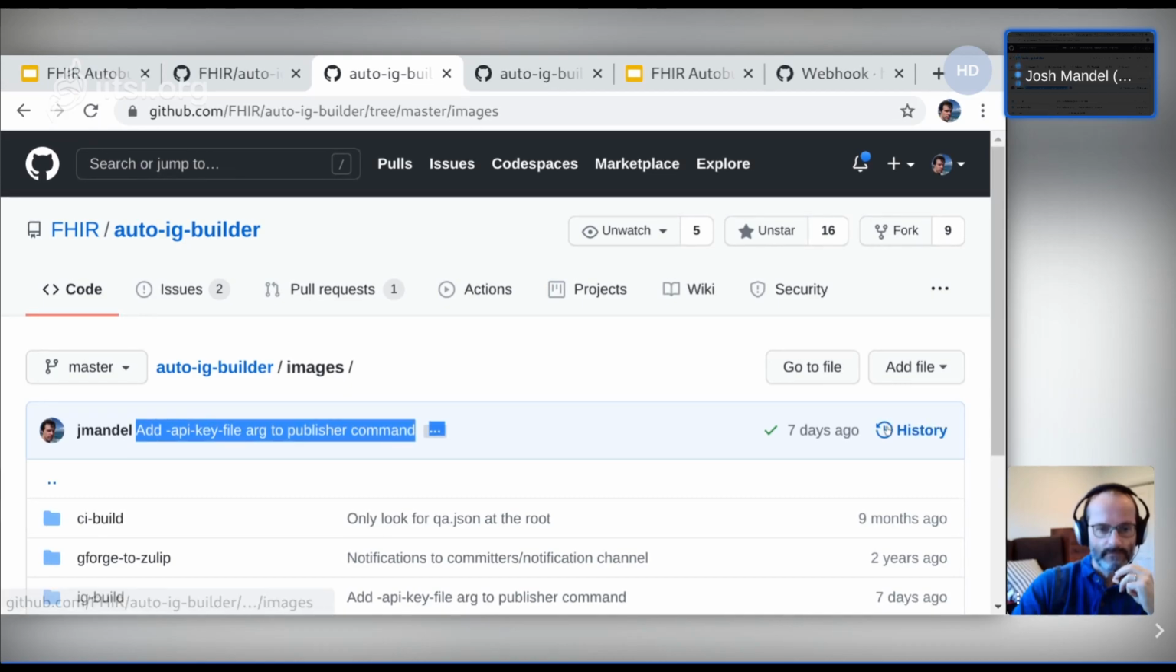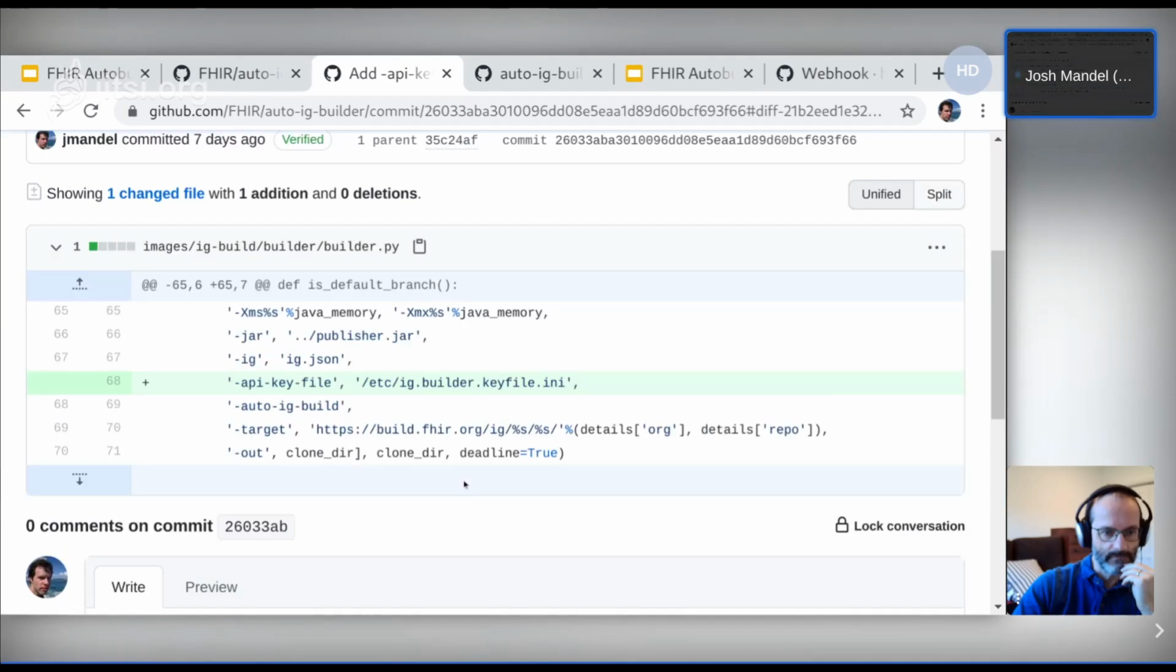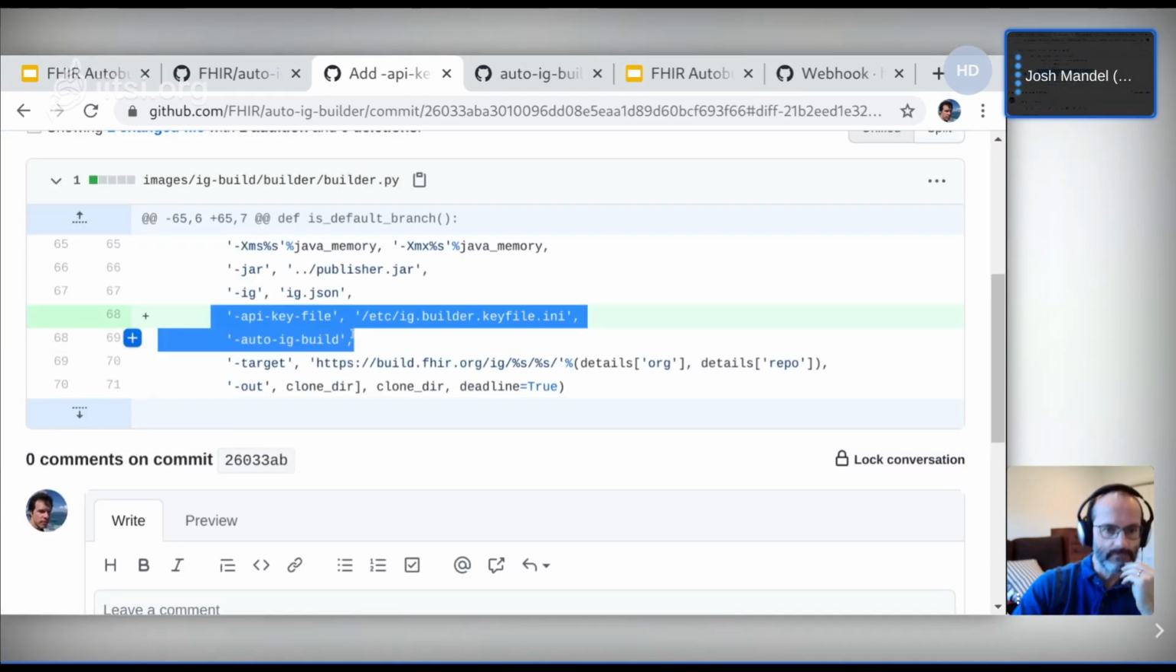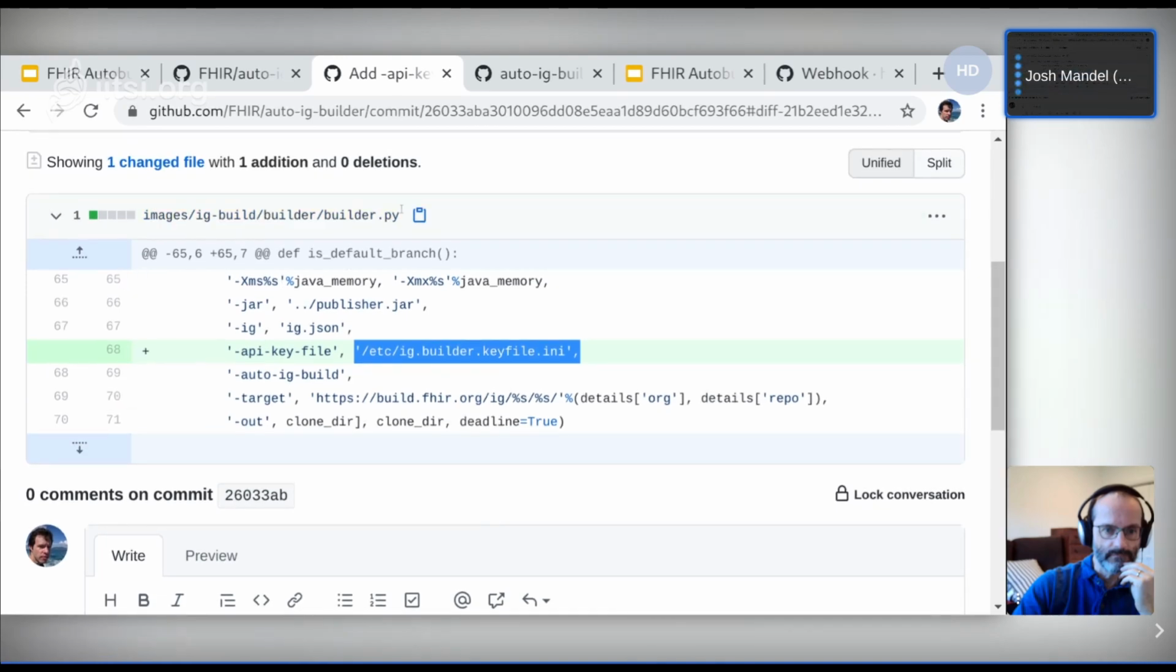So I made a commit last week that passes one additional argument to the publisher jar file when it runs, and it just hard codes a path on the container file system. If this file is present, the publisher can use it, and if the file is absent, the publisher doesn't care, it just ignores this. So that's an example of a change to this image.